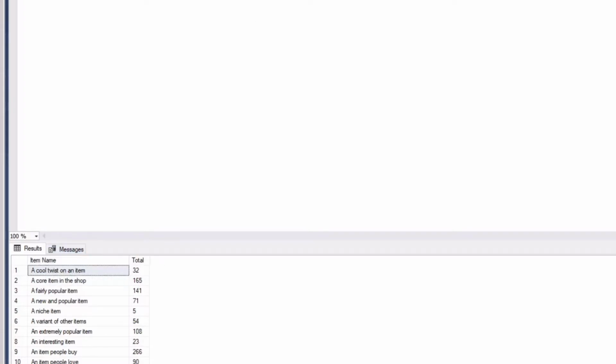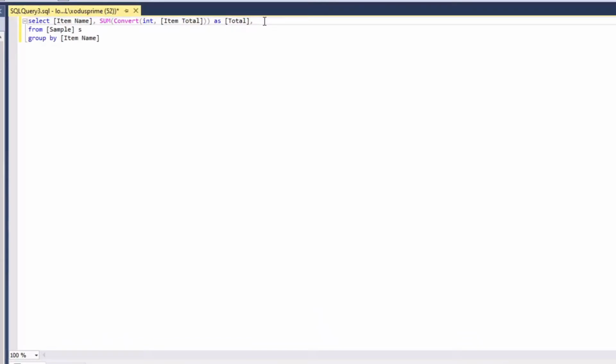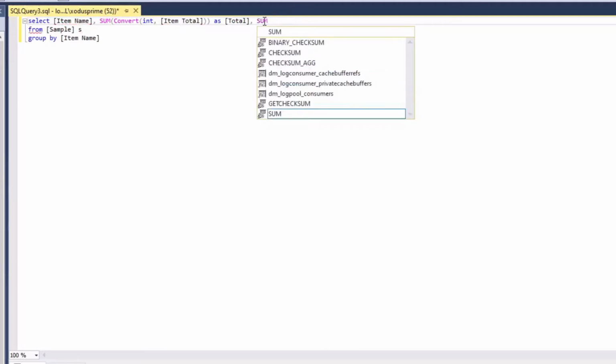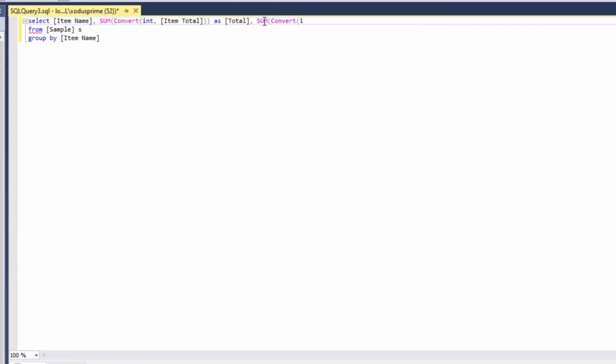Okay, well, let's see also how many of each item we sold. You may remember count is one good way to do that. So we'll say, actually, you know what? We've got a quantity column. Let's add that together instead. So let's go sum convert int quantity.